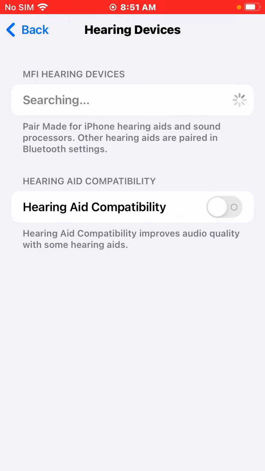Hearing aid capability. So this improves the audio quality with some hearing aids. Again, that's something that your client is going to have to tell you works for them or doesn't. They may have to try it for a day or two to get used to it, and then you can revisit that.